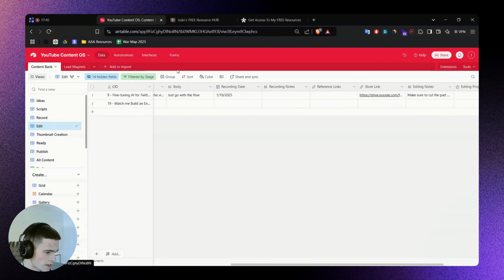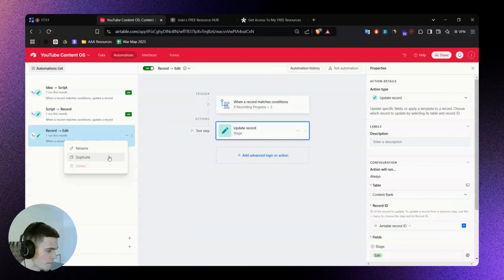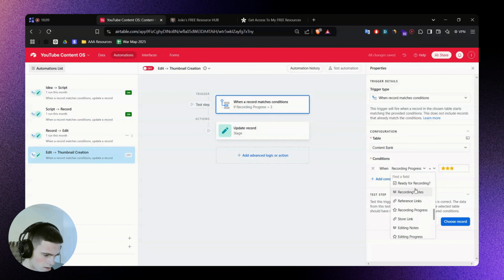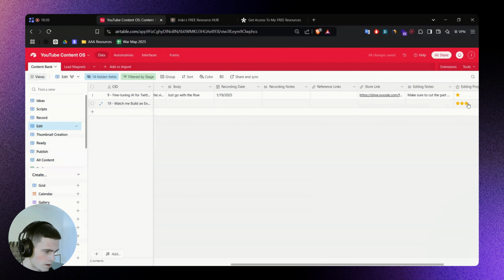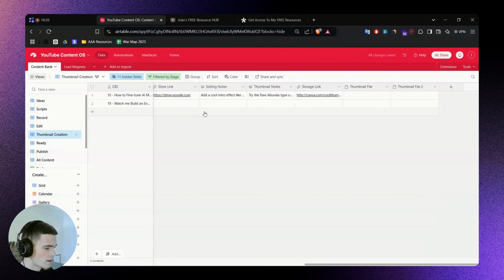So next automation is for the editing progress. The same thing, we're just going to duplicate this, rename it. Thumbnail creation, when record matches, ready for recording, no. Editing progress, it's maximum, update, edit, thumbnail creation, turn it on, data. Go here, check the 3 stars, and it should now go to this view right here. Here we go. Now the automation we want to build is when we upload the thumbnails, it will move the record to the next view.